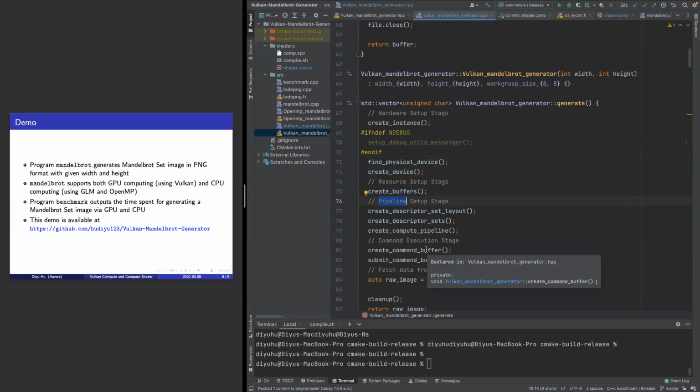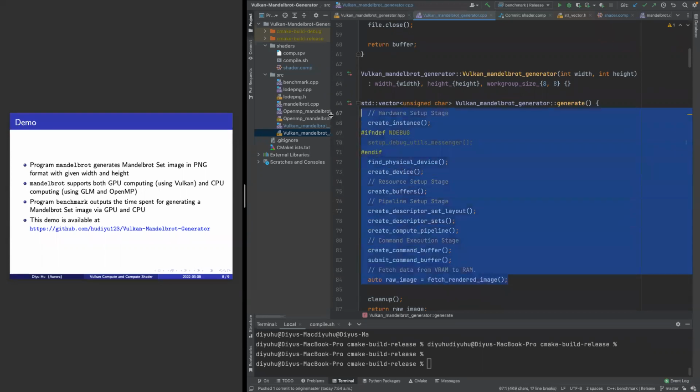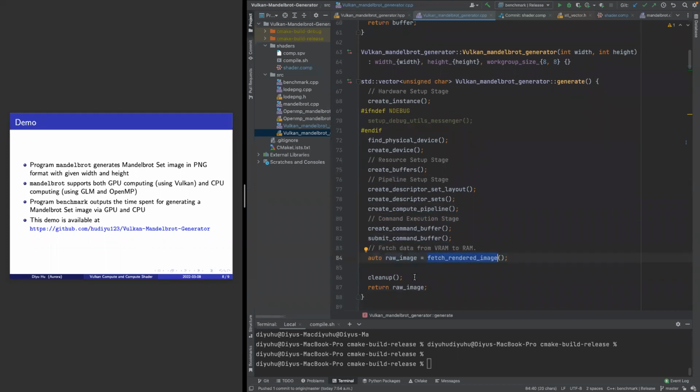And this code is almost self-documenting, so it is not hard to read at this stage in this function. And for the fourth stage, command execution, after submitting the command buffer, we fetch the rendered image from VRAM to RAM. And finally, don't forget to clean up all the resources you allocated, and in the end, we return the raw image.